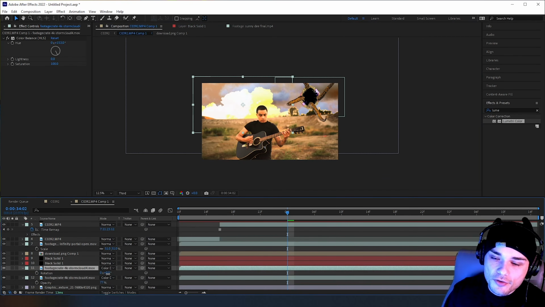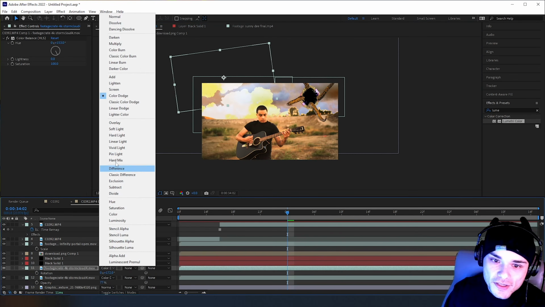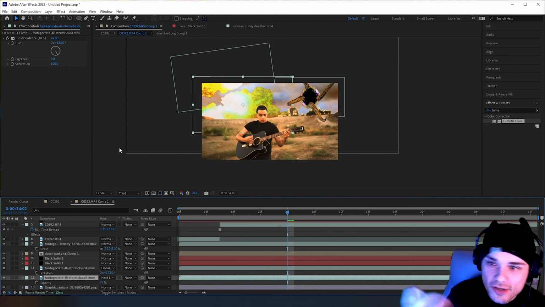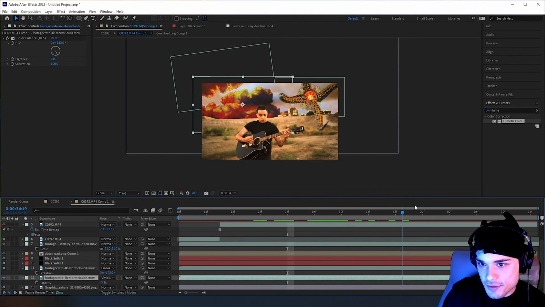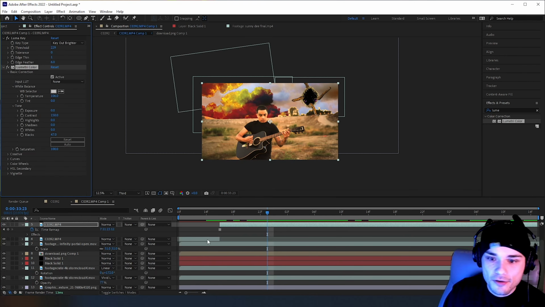I'm going to press R for the rotation, rotate it, and this is just me compositing, adding on different things, just so, like I said, the more you add on, the more impressive it looks. Something like that. I'm going to copy this Lumetri color right here.